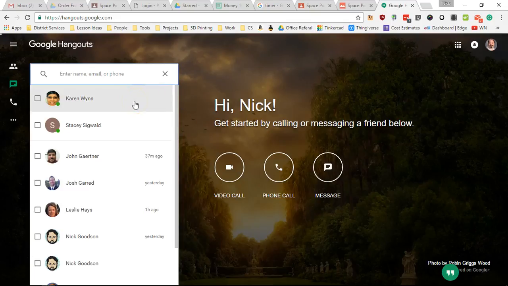When you do call them, however, it shows up as an unknown phone number, so be sure that they know to expect your call. Some people block unknown numbers by default. I can also do that down here using these three buttons. We have video call, a phone call for calling phones, and then just messaging.